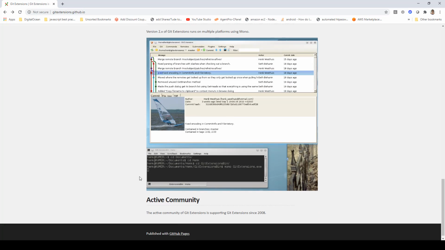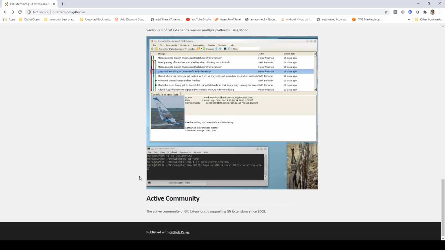We'll be covering the aspects in such a way that if you are new to Git Extensions, you'll be pretty much comfortable working with Git repositories after watching this series.